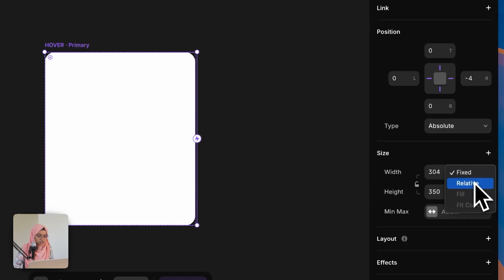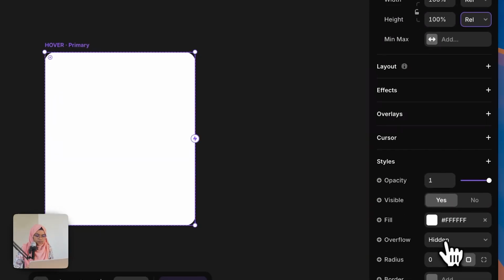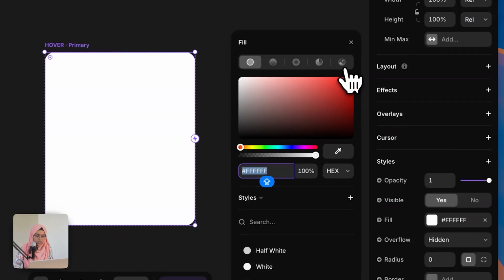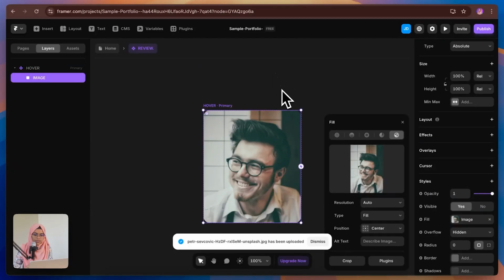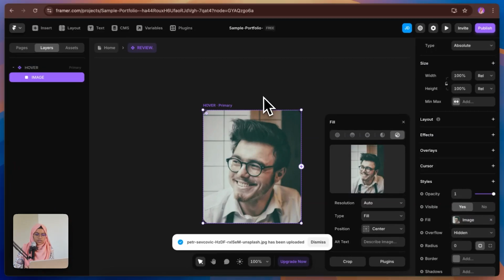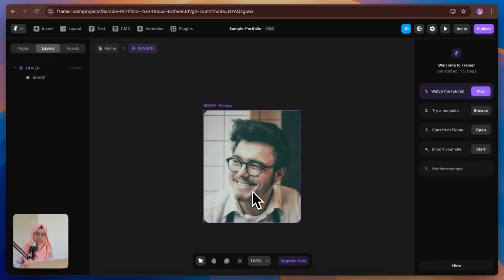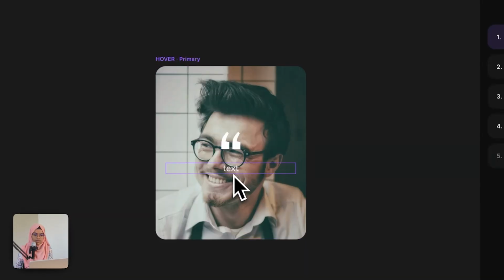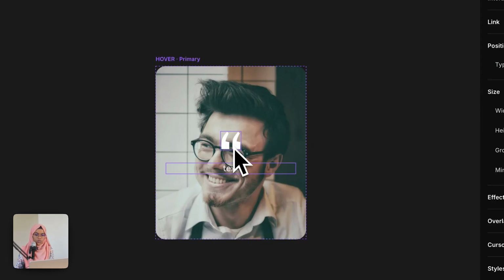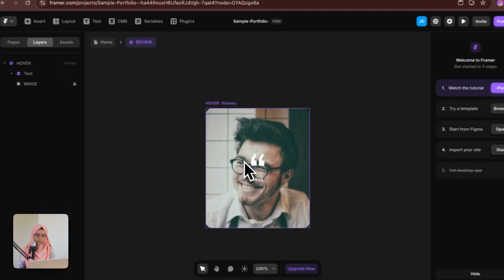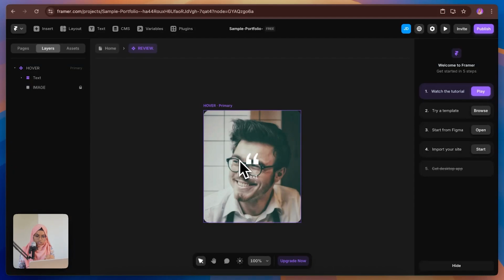And for the width, it will be relative. Here let me give the image. So that I have given the image of it. Now inside it I'm going to add a text which consists of the review. Here I have added the text along with an icon. So what I have planned is whenever I hover over this image, this image should be in a blur state. So I think it's better to give the background color for this text wrap.